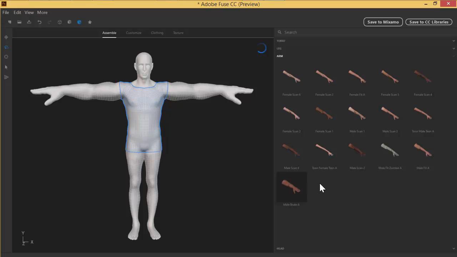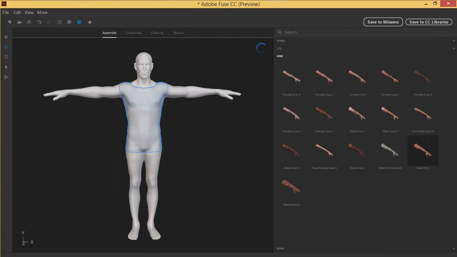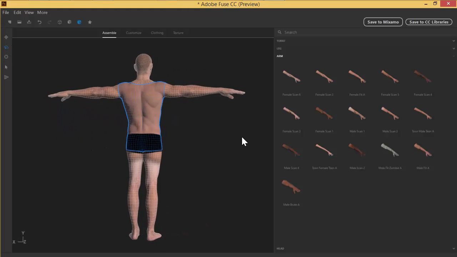Now this is some huge arms, right? I could reduce them down. Let's go ahead and just grab the male fit A. Let's keep them consistent here. And with a little double click, and there they are. All right, now rotate it. Click on the rotation tool, the left side here, vertically, and move it around.